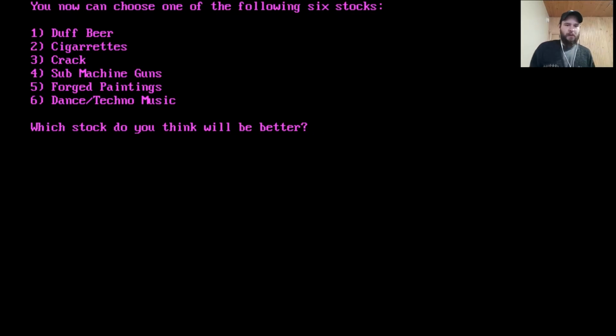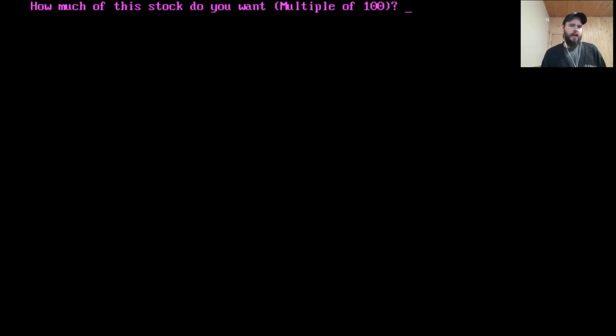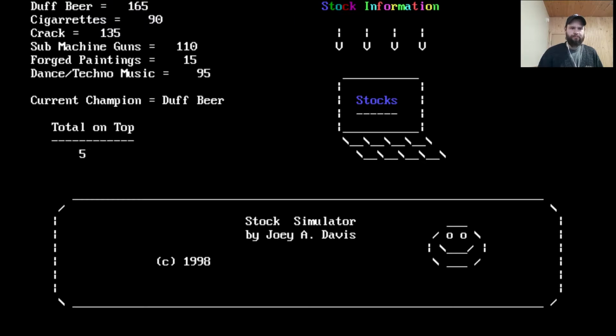You can now choose one of the following 6 stocks: stuff, beer, cigarettes, crack, submachine guns, forged paintings, and dance, techno music. Clearly, I thought I wanted to keep all these horrible, awful names. Lovely. So let's choose dance, techno music, as that is the least offensive. How much of this stock do you want? Multiple of 100. Okay, let's invest $900. And it runs. And this is the same as before.